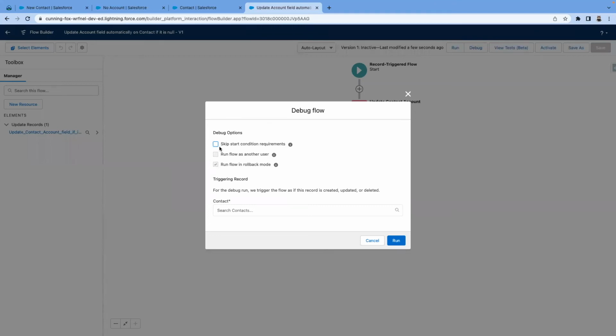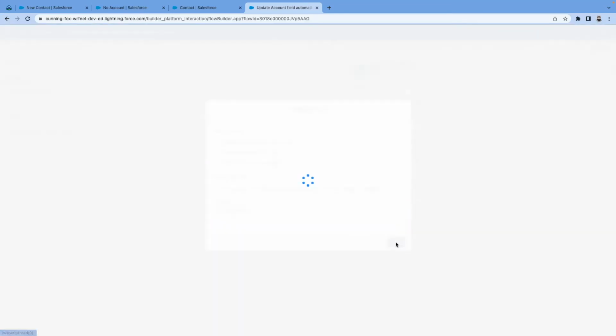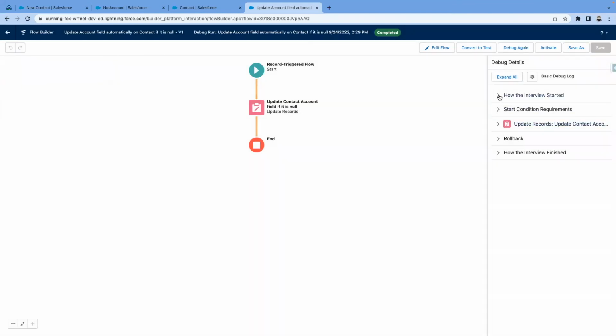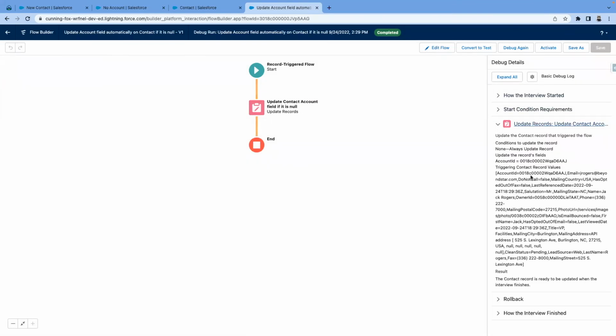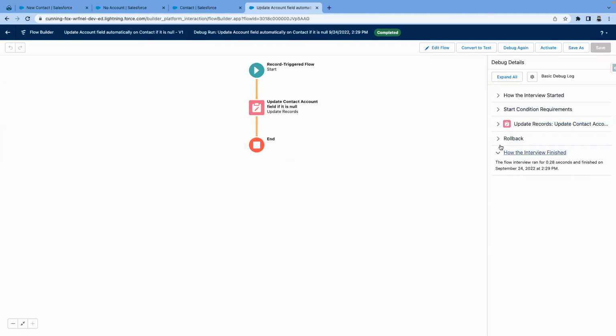Click on debug. You can skip start condition requirements for debug since we will not create a new record at the moment. Choose a contact and run it. As you see, my record is updated and the interview successfully completed. But this is in rollback, so no modification will happen. I can activate my flow now.